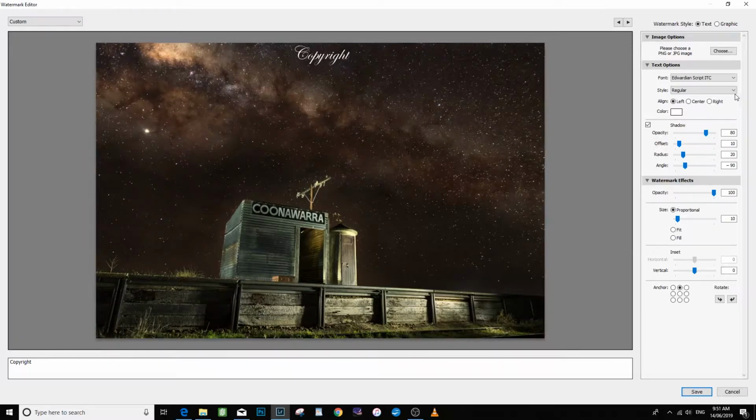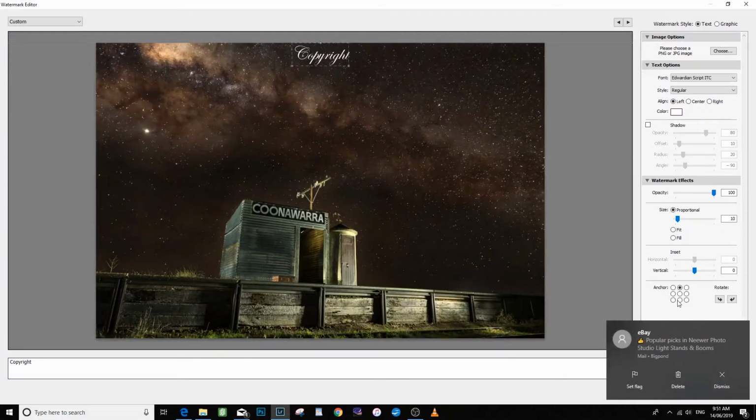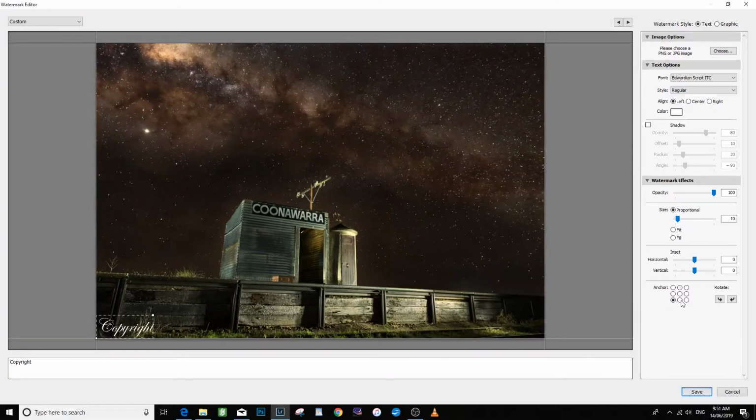You have that, and bold, italic, regular. You can put a shadow on it if you want, I don't worry. Opacity, you can have it very faint, or you can have it bold. And you can move it around. I think bottom left always looks nice.